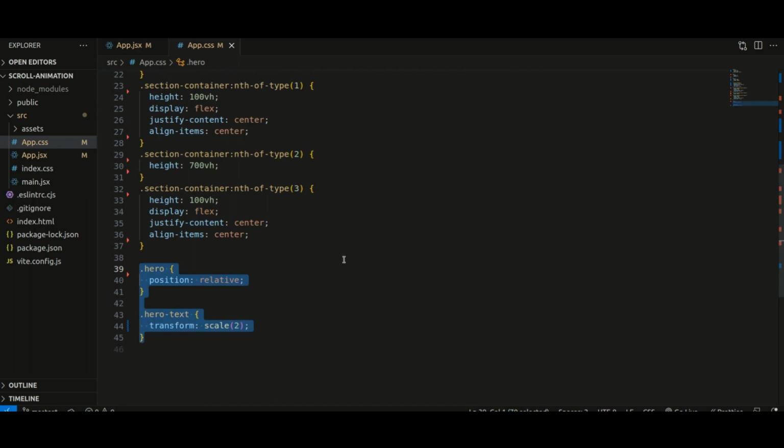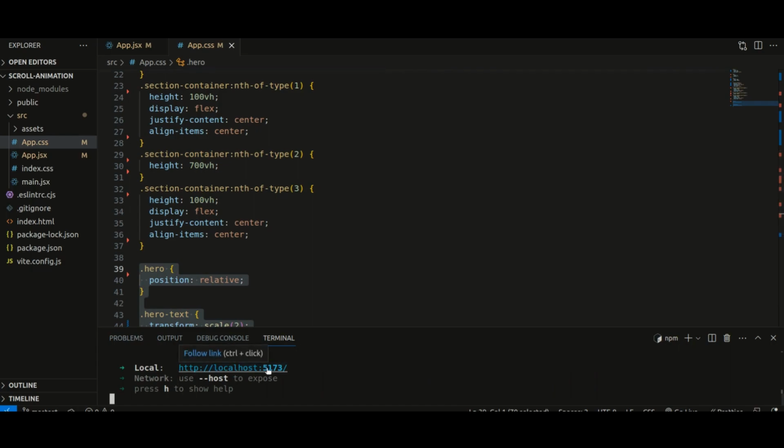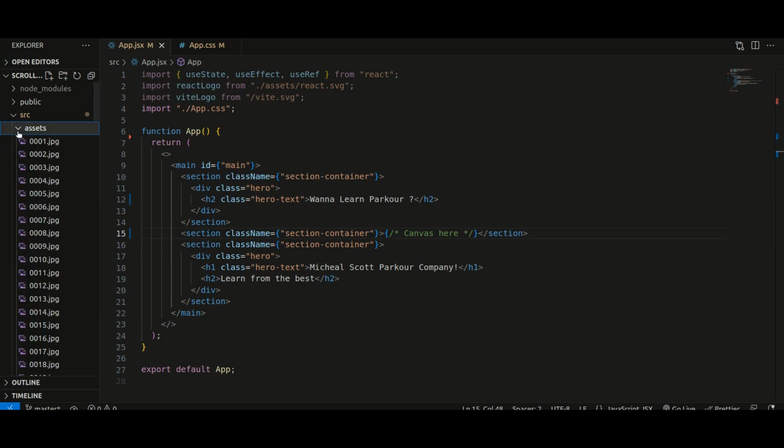So let's see this. Let me run npm run dev and open up the browser, and here we go. So this is the basic thing that we are starting with. I've already moved the frames of the images that we generated earlier into the assets folder as well.